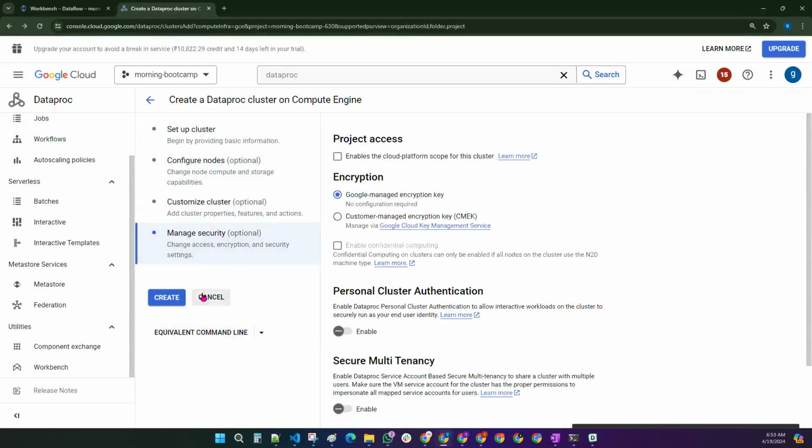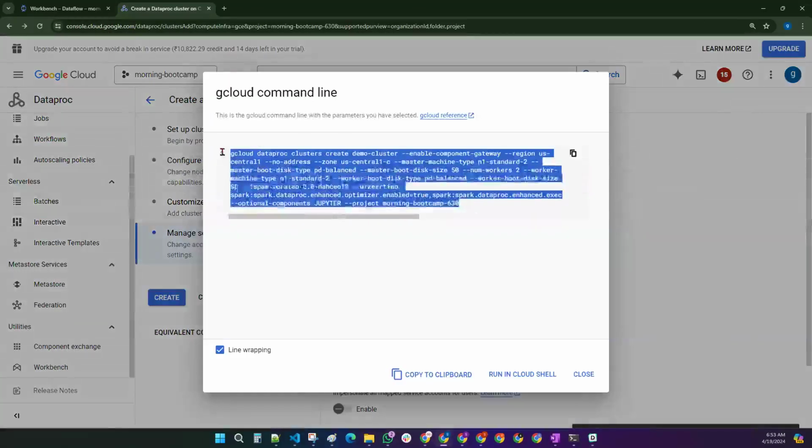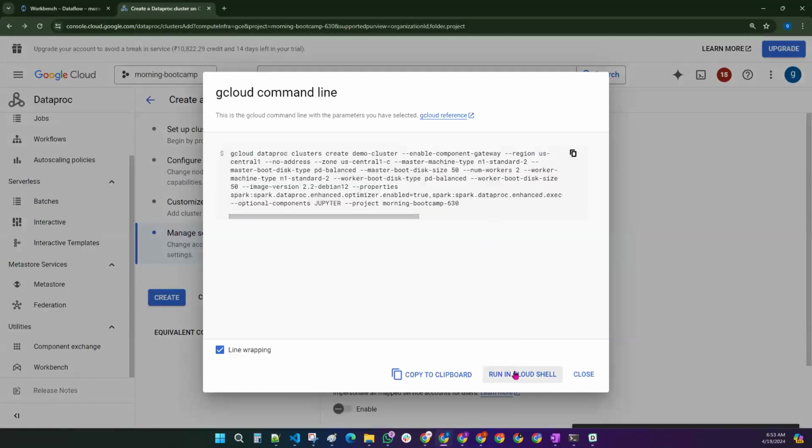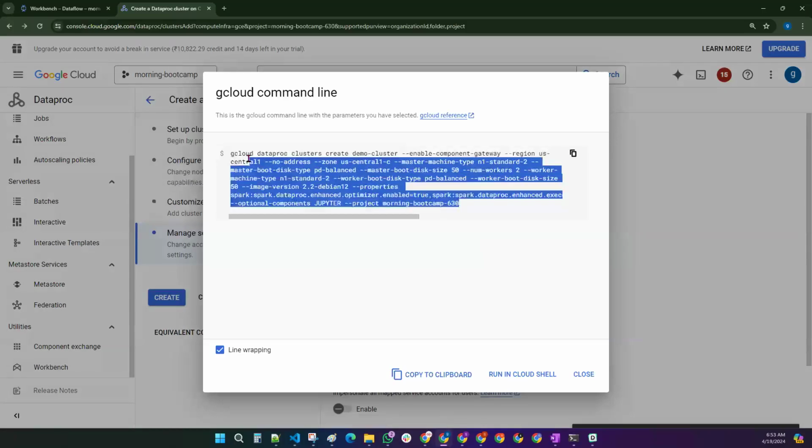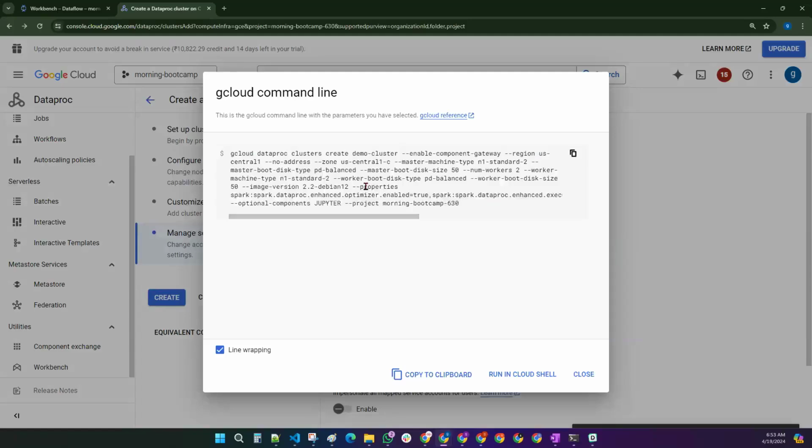And if you say, sir, I don't want to create a cluster from this type, where you have to manually provide all of the details all the time, you can also create a cluster using the command line tool. You can copy this command and run it in your Cloud Shell so that the command line interface will be automatically connected. Okay, so this is how it is, guys.